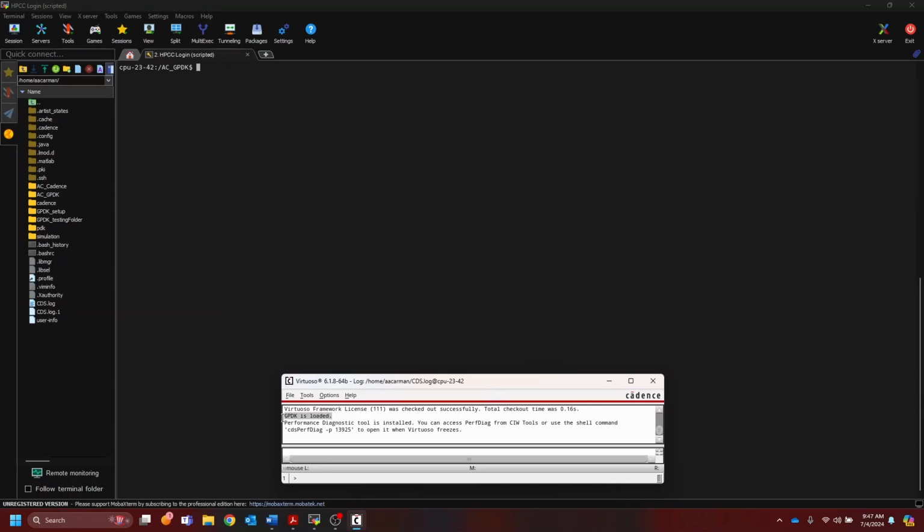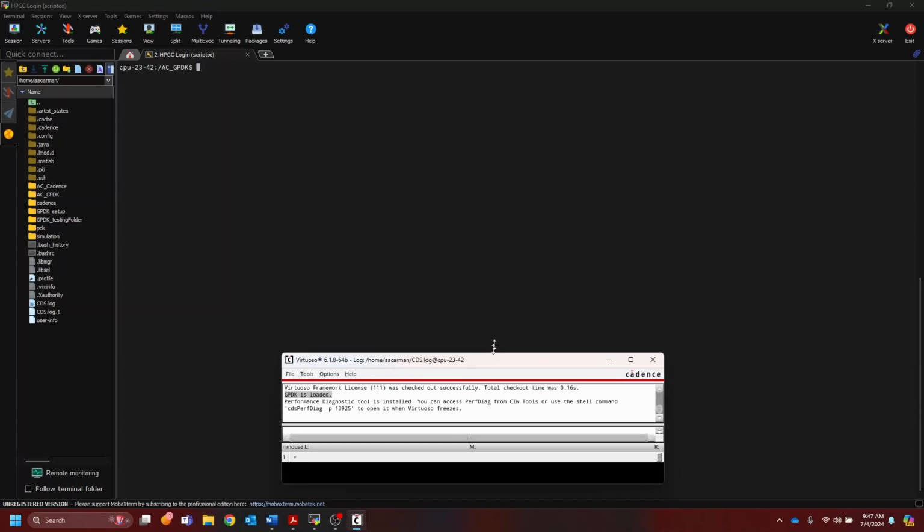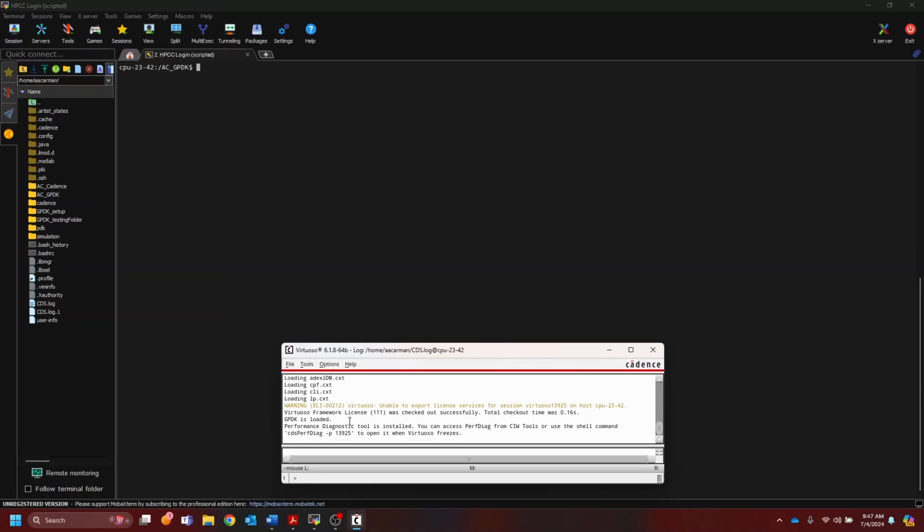If you don't see that line, that means you don't have the setup files, and it's going to create issues down the line. So make sure that we have "GPDK is loaded" here if you are in the Texas Tech class. Now the CIW window is going to be the center point of what we use, so we're going to come back to it quite a bit.